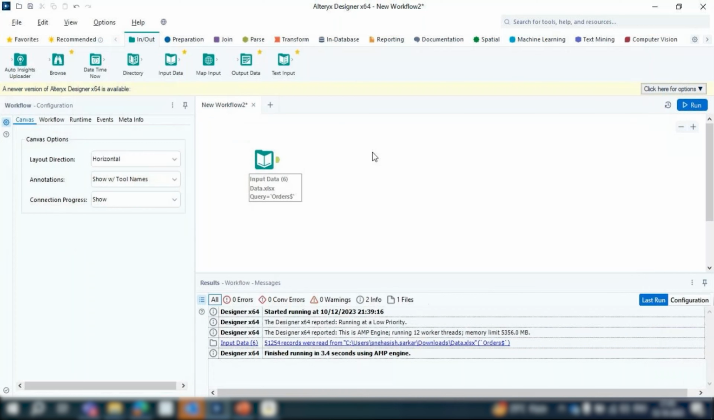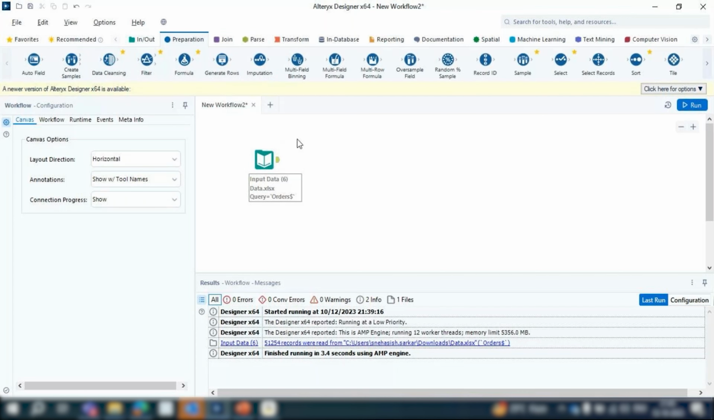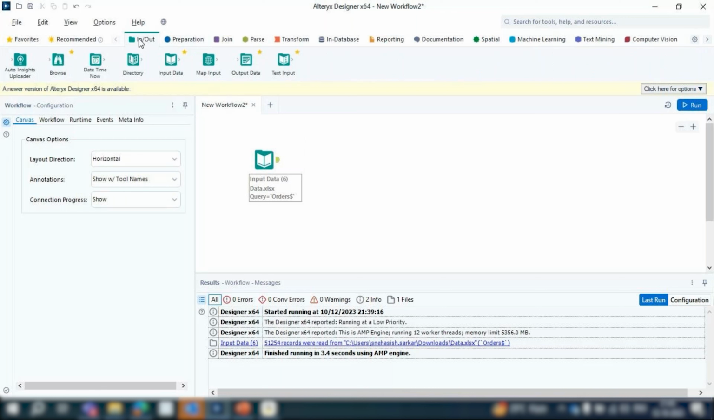Now, this is all about the input tool, which helps you to extract the data from the applications into your Alteryx platform. Now, after this, what if I have 10 different inputs? One is Excel, one is Snowflake, one is CSV, one is SQL Server. What if I have four different inputs?